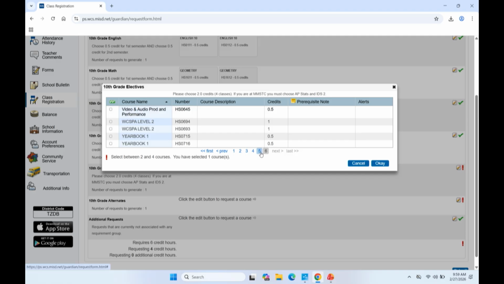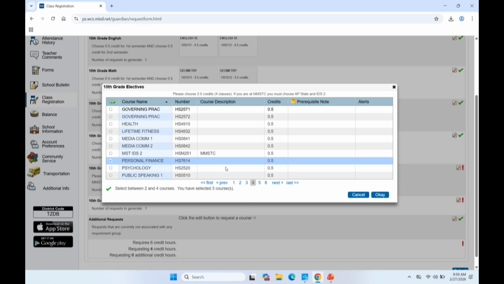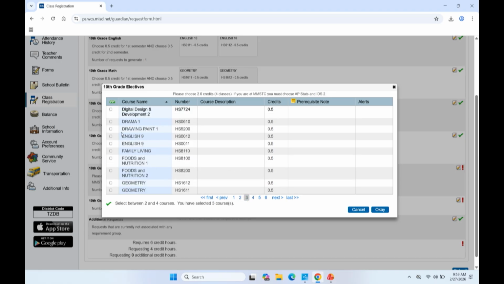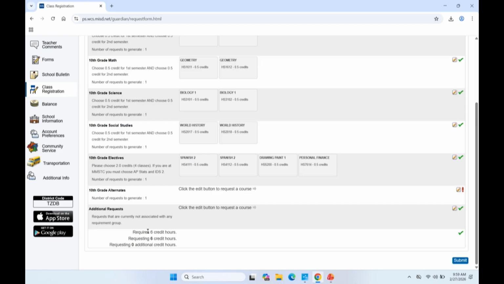For our purposes, I'm going to say that this student decided to take Spanish 2. This student also decided to take personal finance, and we're going to say that this student decided to take drawing and painting 1. Okay, if that's the case, I click OK, and you can see now I have a green check mark because I have 2 credits of electives here. Okay, there's a lot of different ways you could go. I'm just doing this as an example. Now you can see that we have 6 out of 6 classes, 6 out of 6 credit hours.